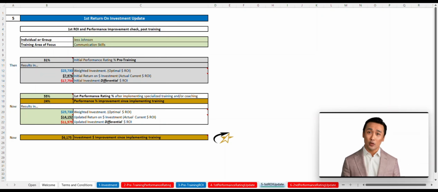This tab reflects the first return on investment update. Like the previous blue tab, this tab is for informational purposes only. In the light gray highlighted box to the left is what we saw in the previous blue tab. If you recall, these numbers were based on pre-training. The light gray highlighted area shows what was happening then. Below that is what's happening now. As we can see in our example in cell B17, Jess Johnson is now performing at 55% in the key performance indicators, which, as we can see in the gold cell B18, is a 24% improvement from pre-training.